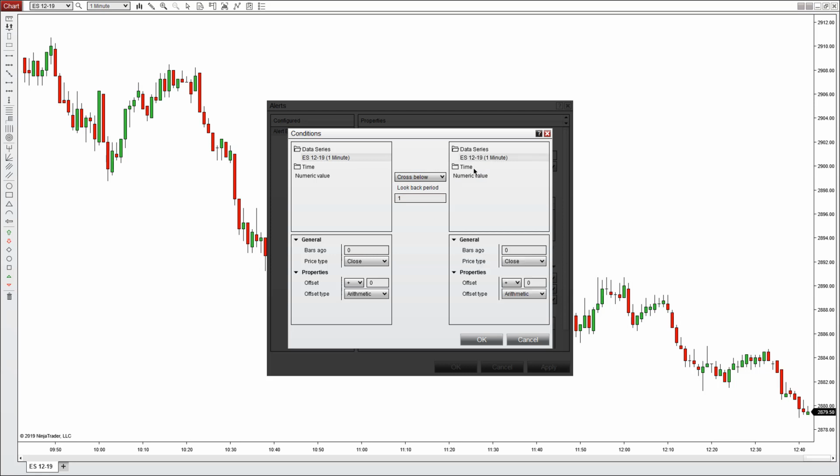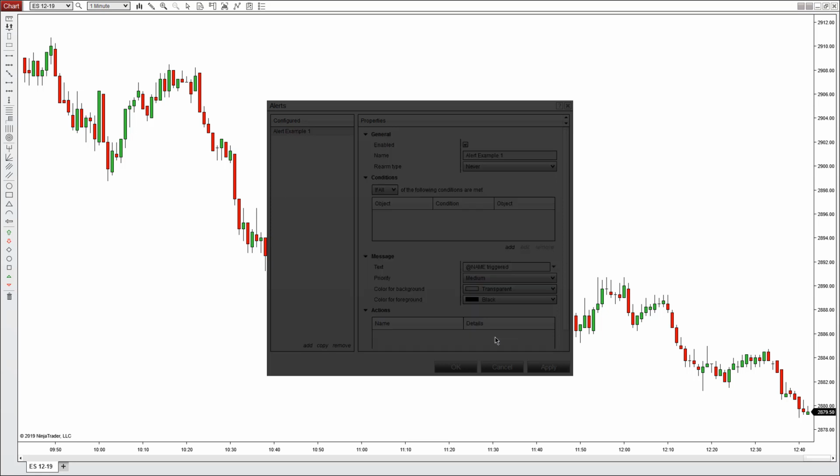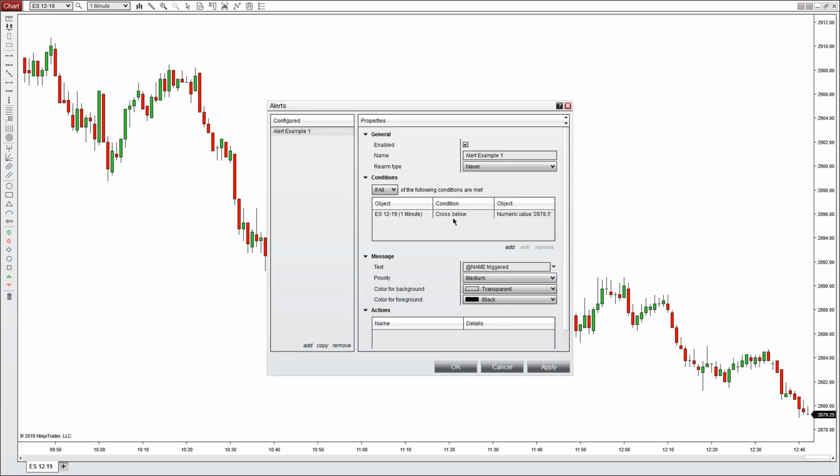In this box over here, I'm going to go down to numeric value. And I want price to cross below here on the ES, cross below 28.7850. I'm going to hit OK now. Again, ES cross below numeric value 28.7850, so it's just below this price here.